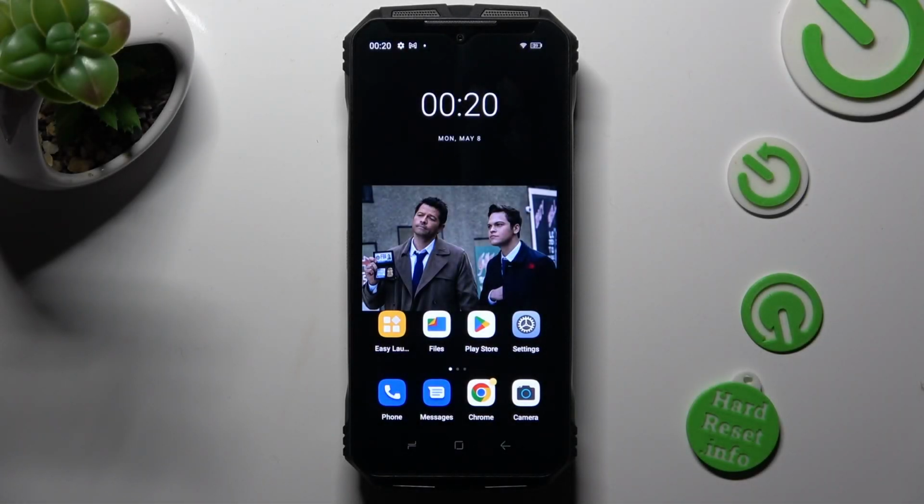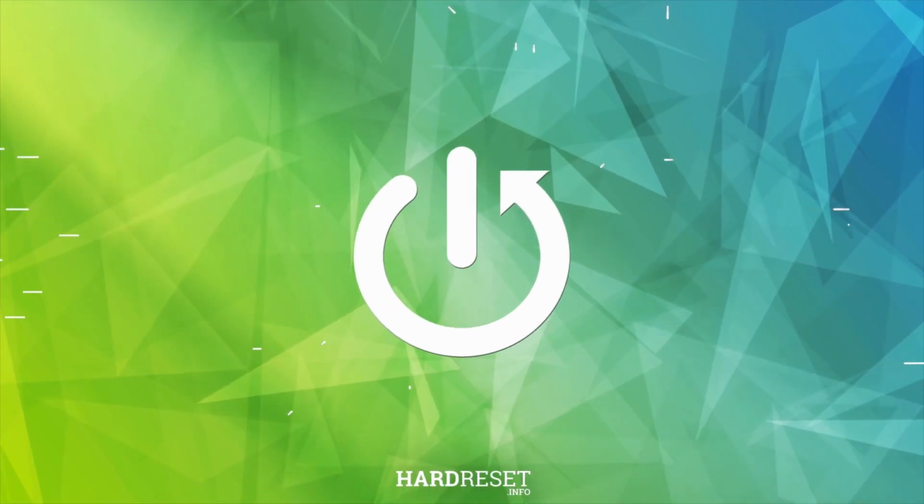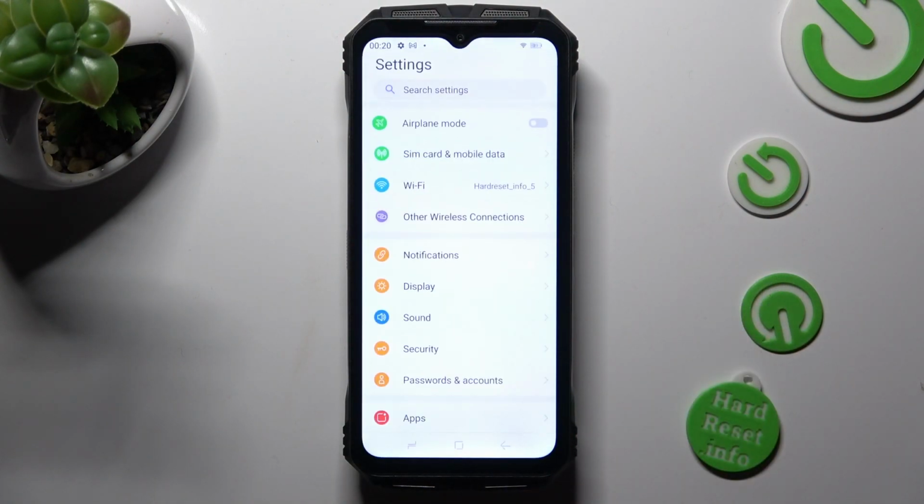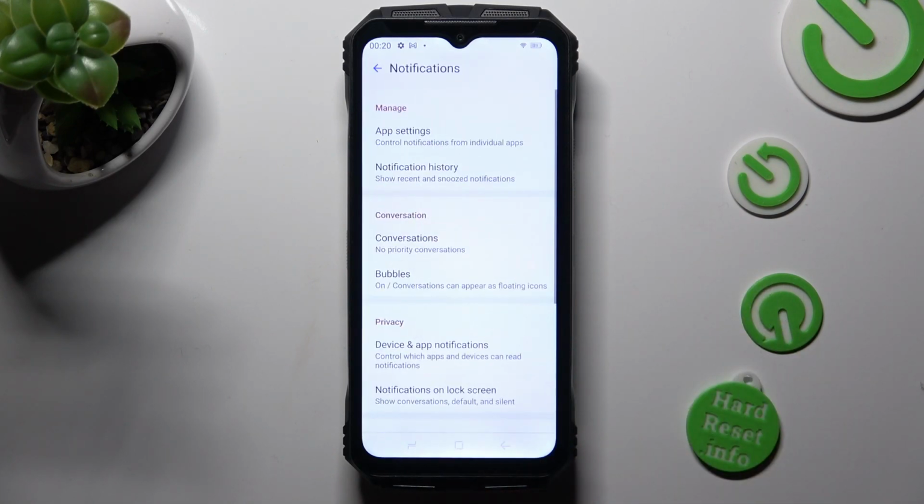In front of me is DOOGEE V MAX, and today I would like to show you how you can block app notifications on this DOOGEE. First of all, go into Device Settings and tap on Notifications.